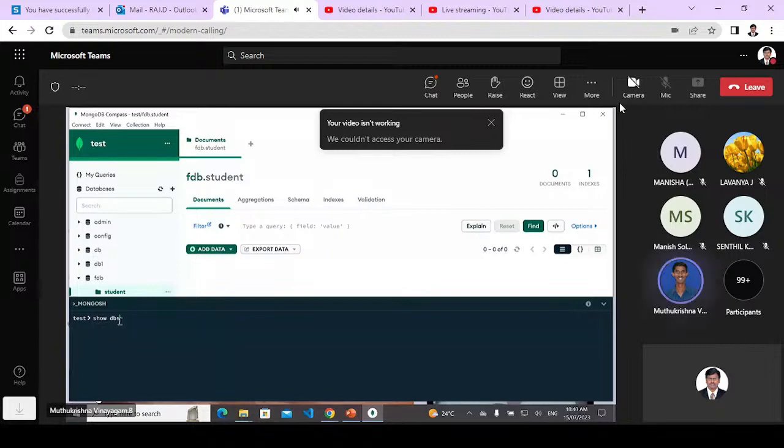It lists out all the databases. Look at admin, config, DB, DB1, FDP, KCP. Then I want to use a particular database, that's why you have to change the database. Then use FDP. Then you are switching to FDP. After that, you can say show collections. What collections are available? The student collection is available.